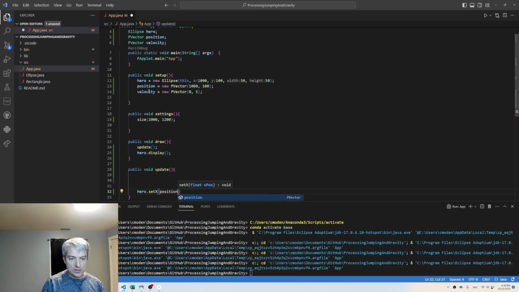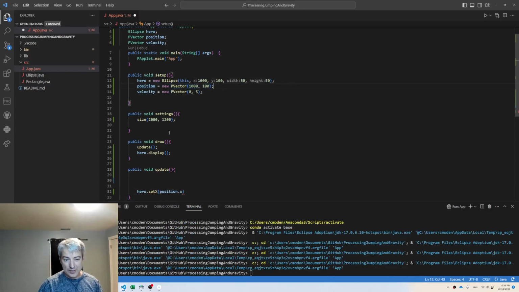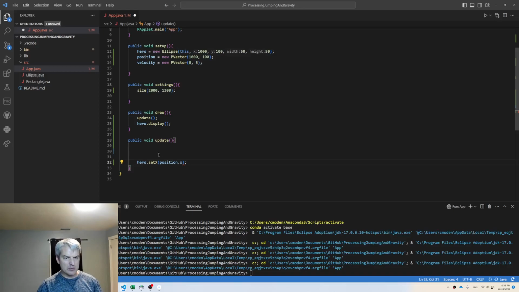We're going to use our vector position to figure out where the thing's located. And I'm kind of working in reverse here. I'm going to finish by setting up the hero's x and y.